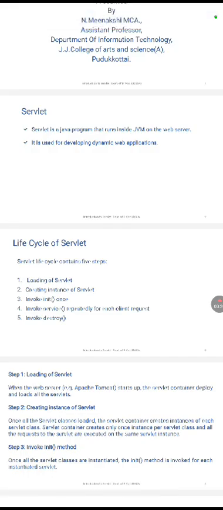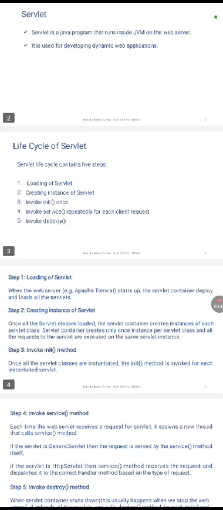The servlet lifecycle contains 5 steps: loading a servlet, creating an instance of the servlet, invoking the initialization method once, invoking the service method for each client request, and invoking the destroy method. First step is loading a servlet. When the web server starts up, the servlet container loads all the servlets.